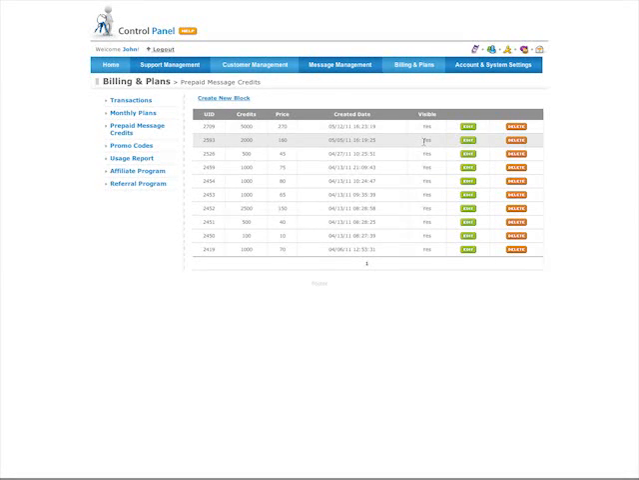Now we do suggest for these prepaid message credits that you mark them up higher than the actual plans themselves. Now this is because this is going to give your customers more of an incentive to actually upgrade their plans rather than just keep buying the bulk text credits.